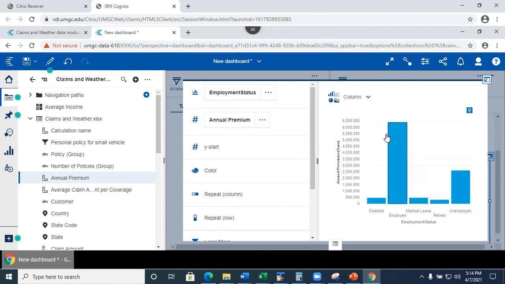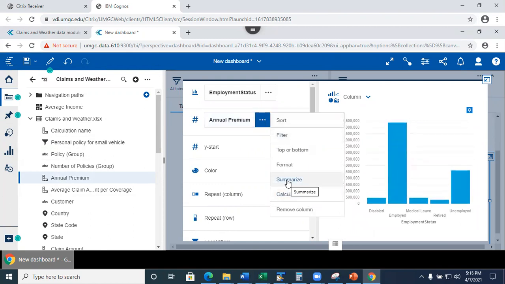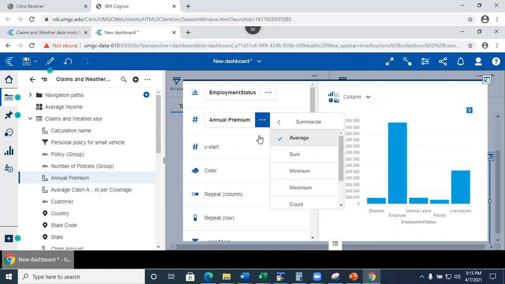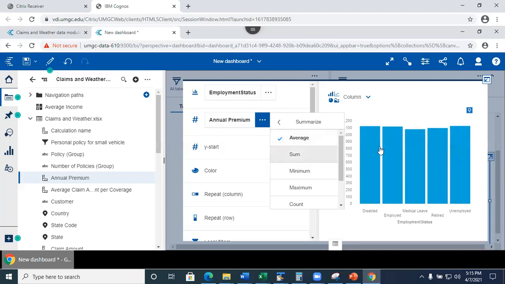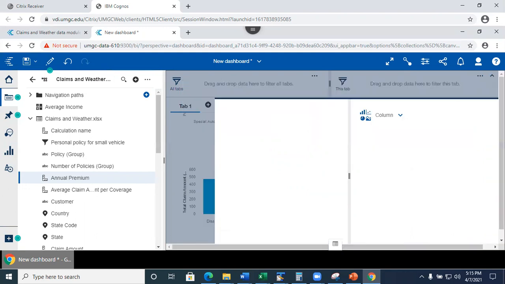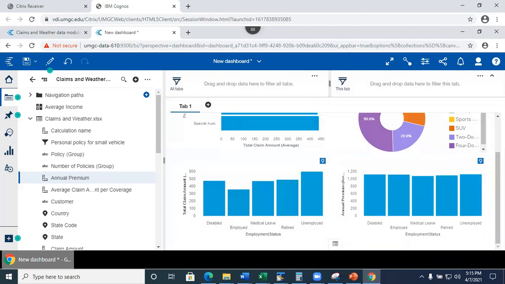But again, the problem here is that I did not change the summarize property. I want to look at the average. Now I made this change, but this change will be applicable only to this visualization. If I want to always look at average, I would have to change it in the data module. But anyhow, I'm just showing you what I can do here.